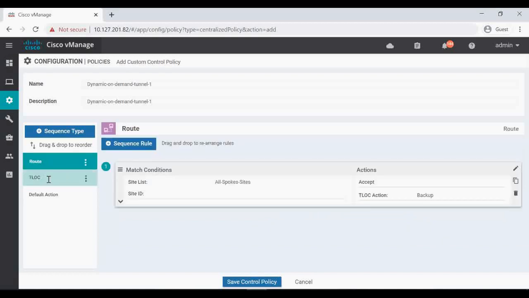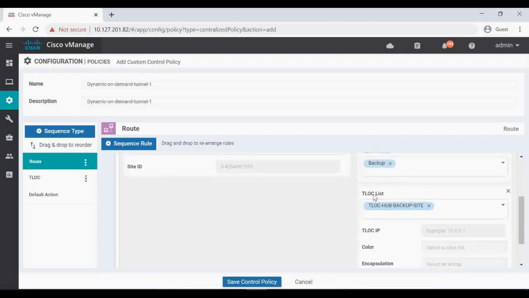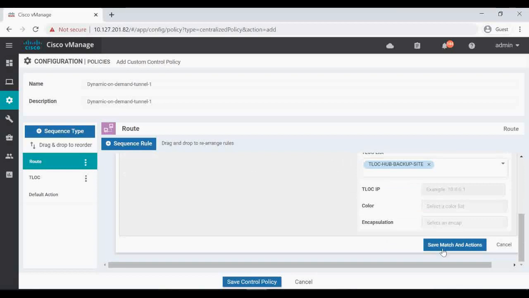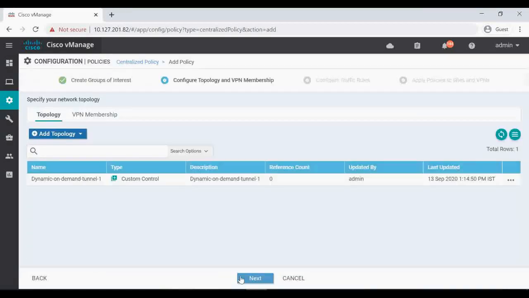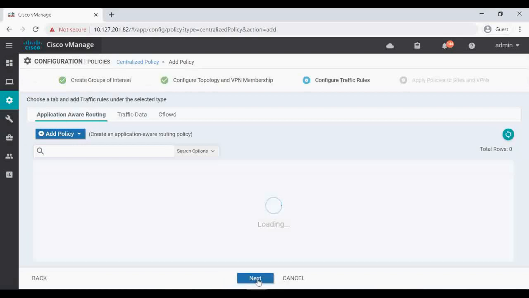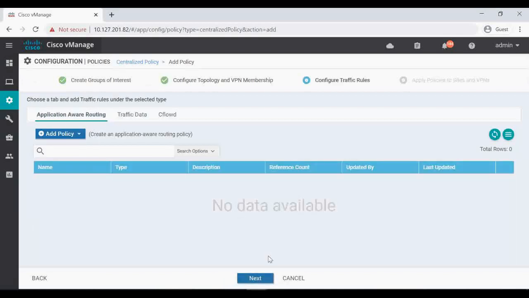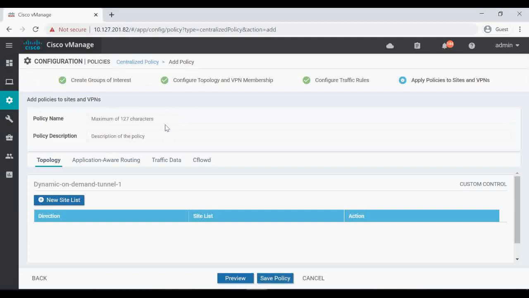So this is for the route, matching the sites, then TLOC backup, and the TLOC list is also added. Okay, and save the control policy. Next, here we are not doing anything. Then next, here I give the name: dynamic on demand policy.